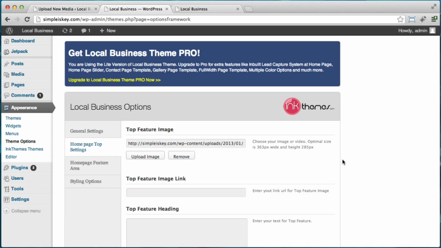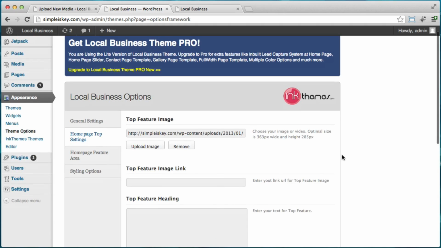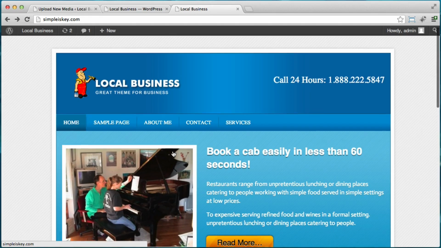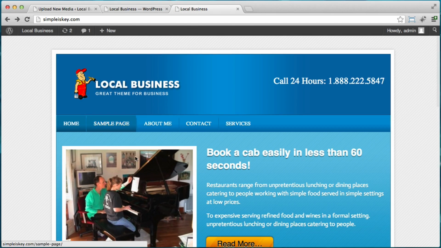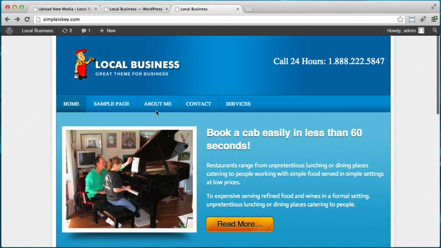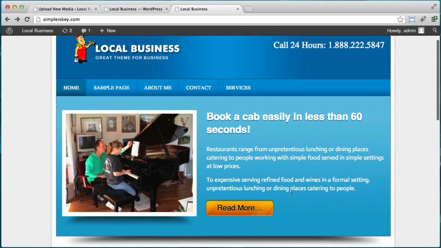All right, so the next thing we want to do is change it so that when you click on this image here, it doesn't just go to the home page, it actually goes to the About Me page. And we're also going to change this headline here and this description here. And we're also going to change this button. So, how do we do all this?